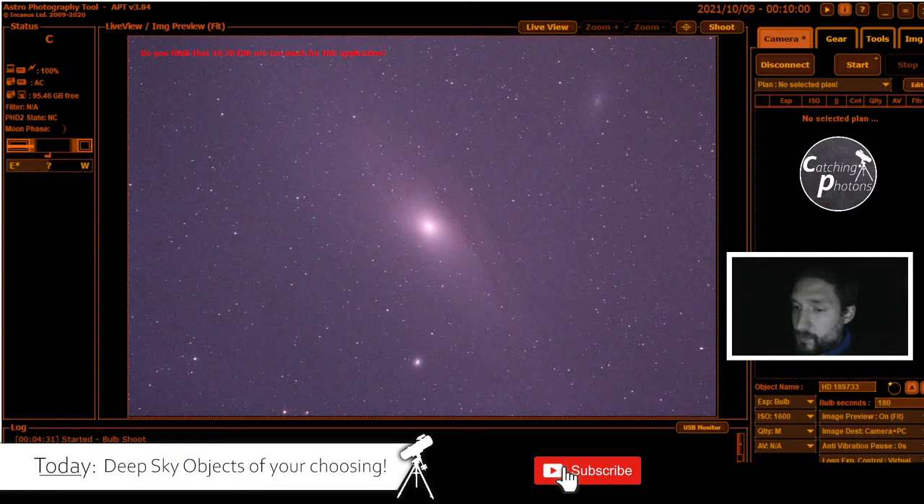It's so weird to think that something 2.5 million light years away is considered a neighbor. Yeah, it is a close neighbor. It's one of the closest things in the universe to us. This is really, really weird.